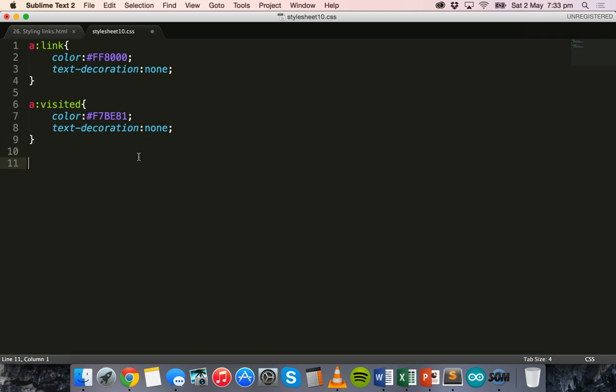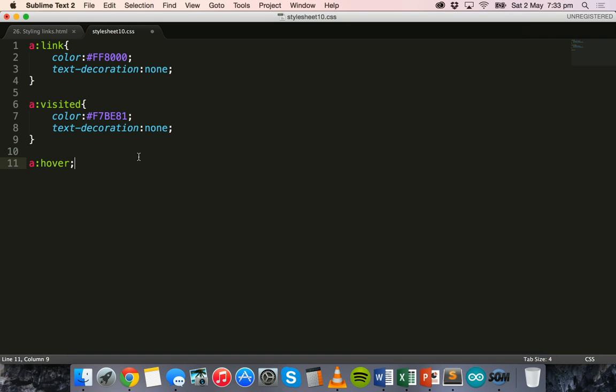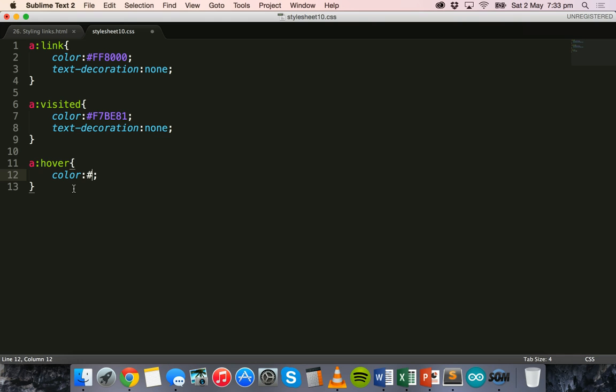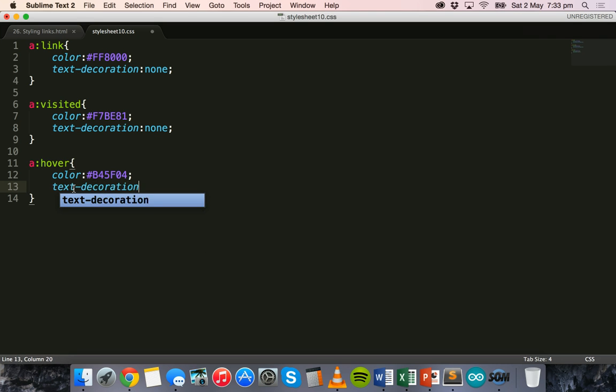All right, I'm going to go down and I'm going to add a hover. And what this will do is specify the style of a link when the mouse is hovering over the link, when the mouse cursor is on the link. So I'll use a different hexadecimal color code here again, and this time I will add a text decoration of underline. So when the mouse moves over the link, it will be underlined.